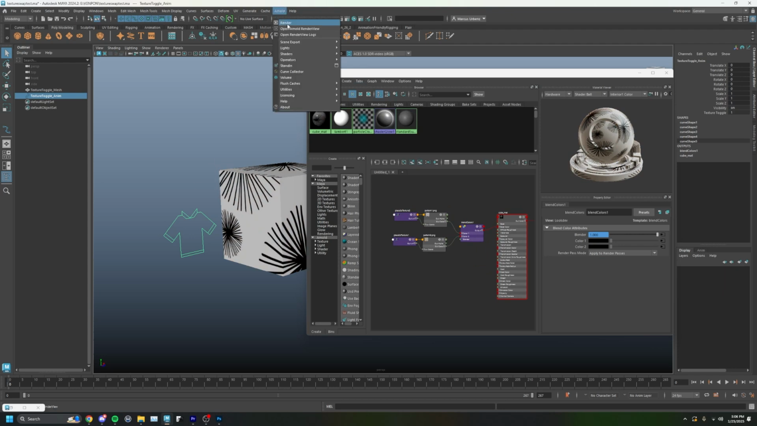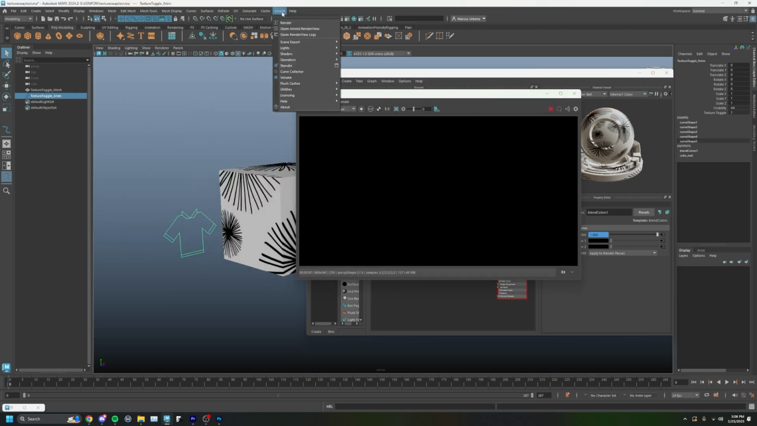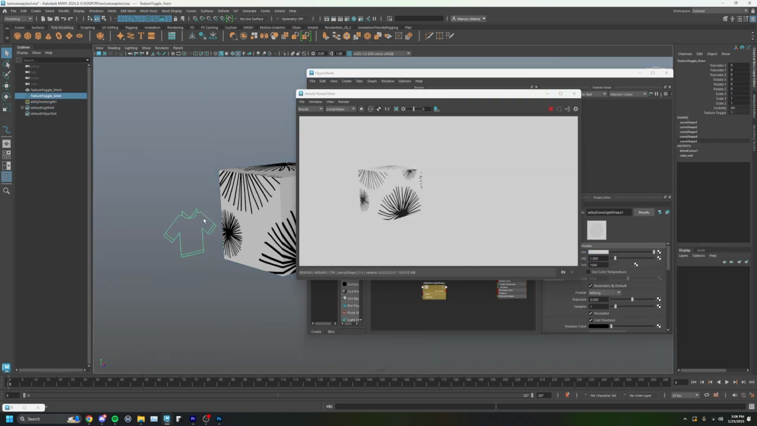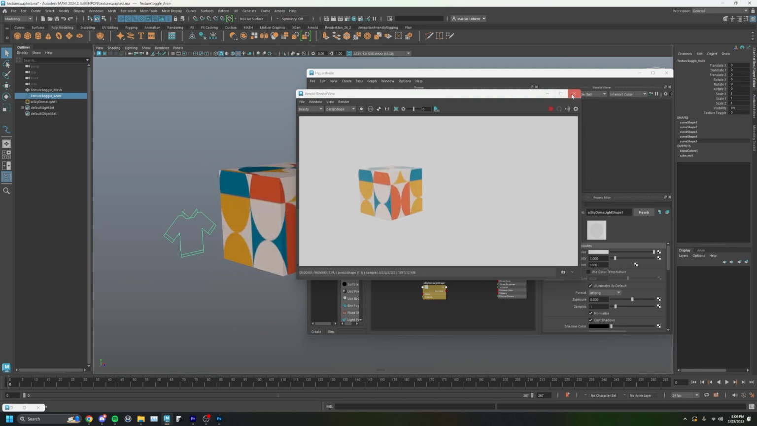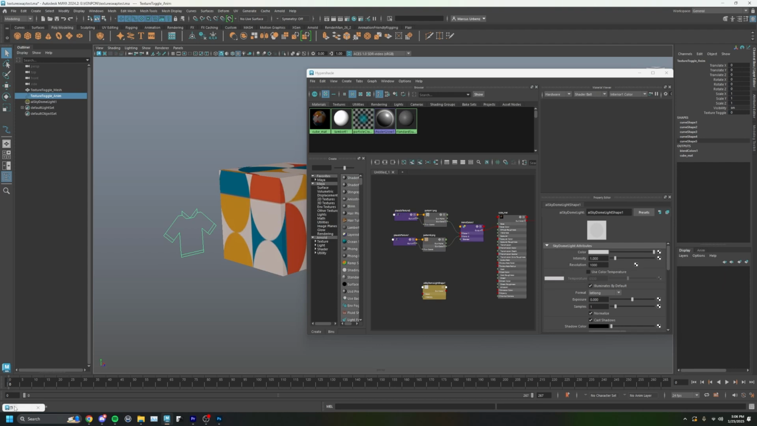Awesome. And so if I go ahead and check my render, just make a quick skydome, it also shows up on the render as well. Awesome. I hope this helps.